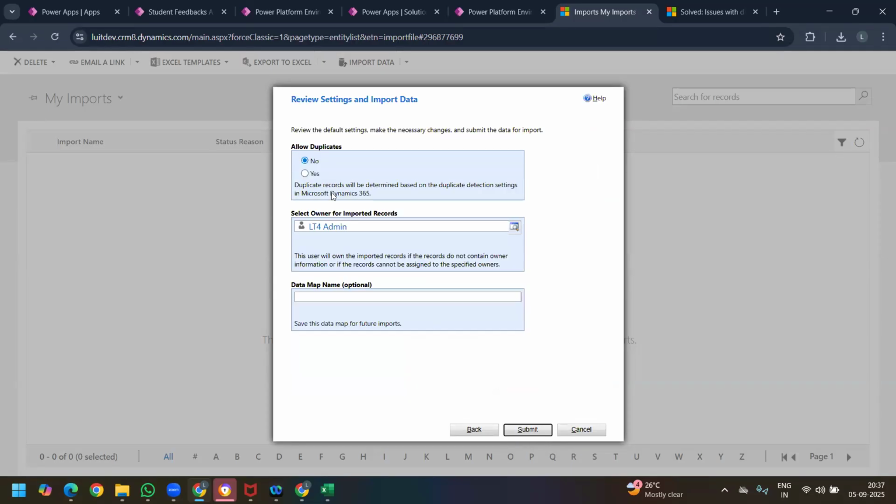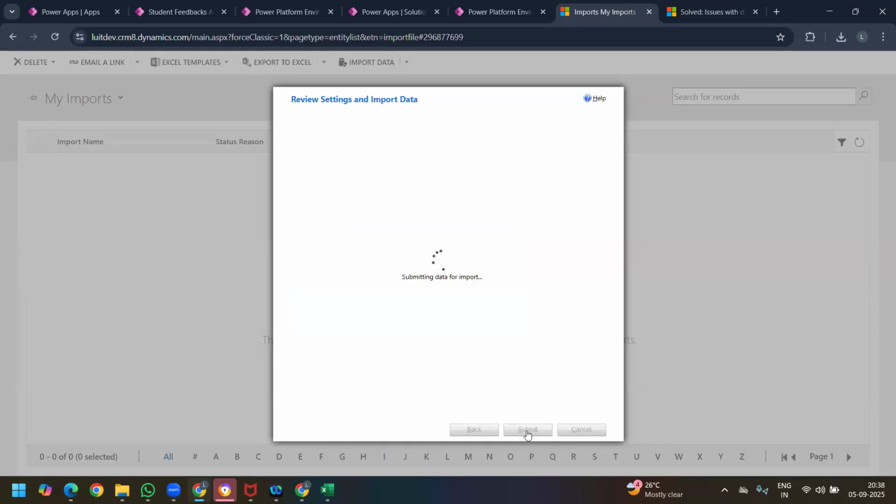Now what will happen whenever you click on allow duplicates? Here also it is saying duplicate records will be determined based on the duplication detection settings. So do we have any setting? Based upon that it will detect, otherwise it will ignore. Then it is saying data map name, save this data map for future imports. I'm just giving it a name like student feedback. Sure, I'm submitting it. When you submit it, it will take some time to reflect.